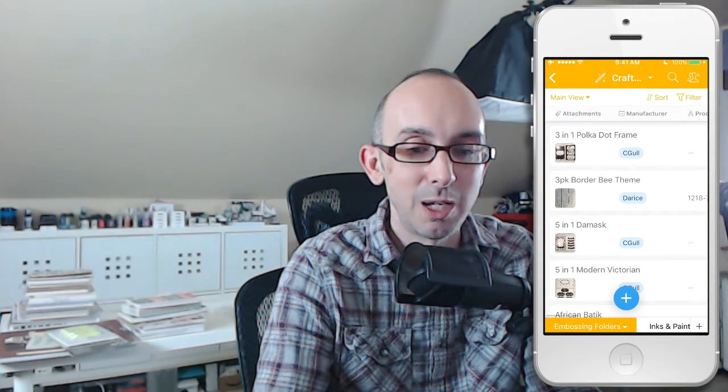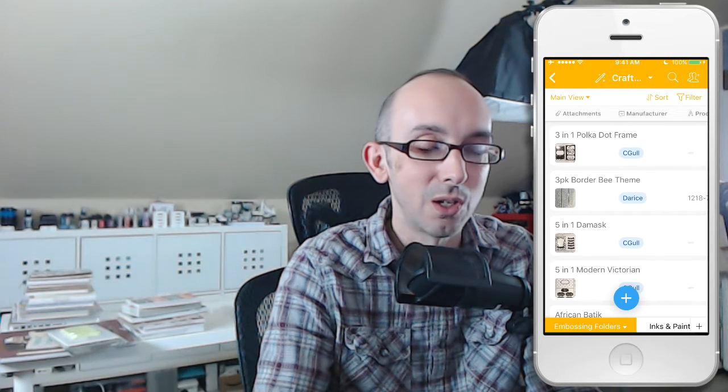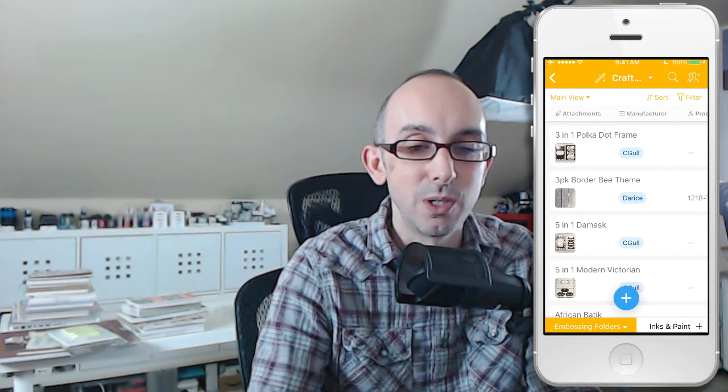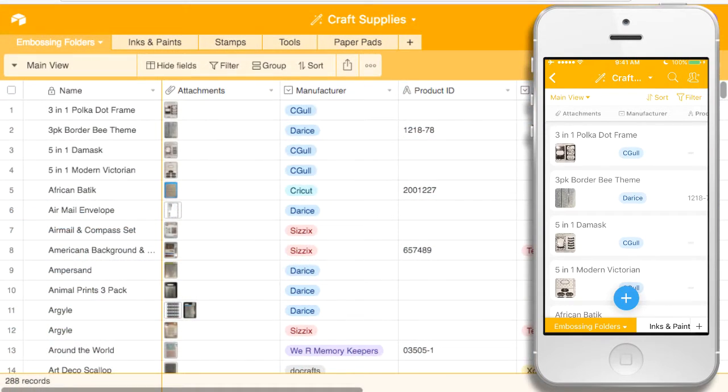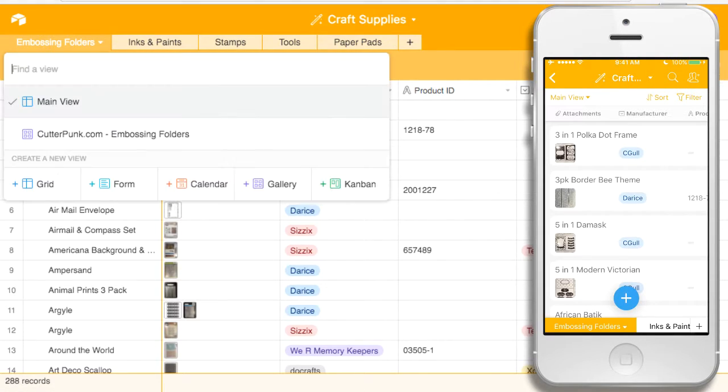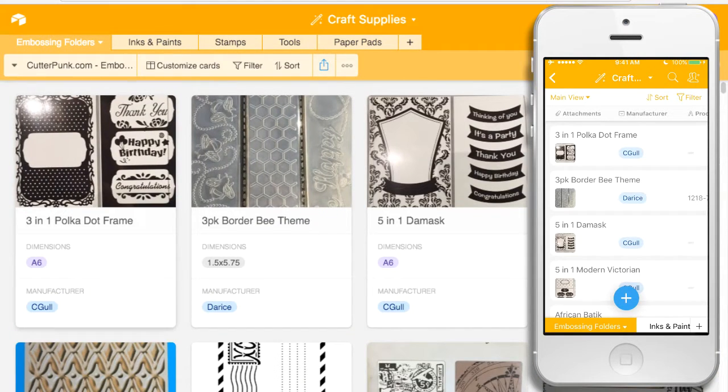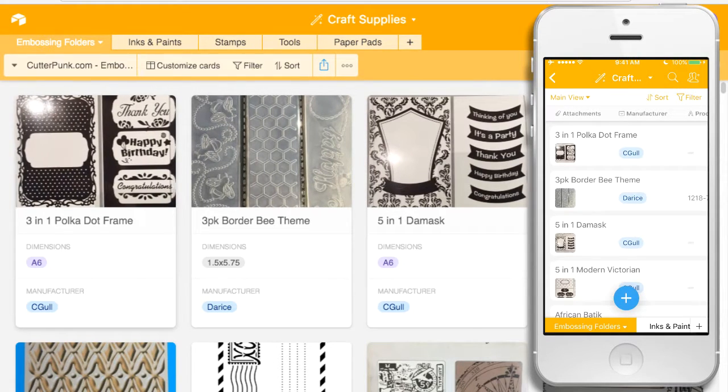So going back to the main page, one thing you can also do is configure different views. And I'm going to switch over to the Chrome window because this particular view that I like is not yet functional in the mobile app. So in the desktop app, like I said, you can configure a view. And one of those views is a gallery view where the attachment field is sort of the primary.